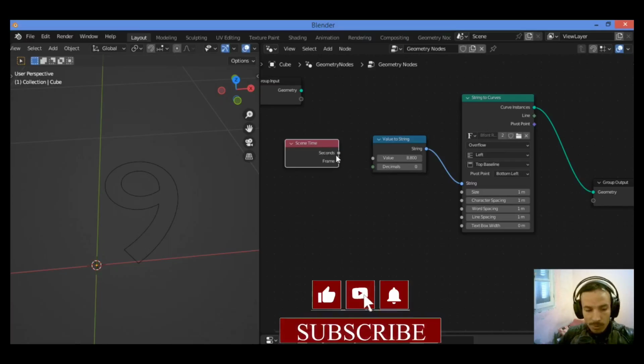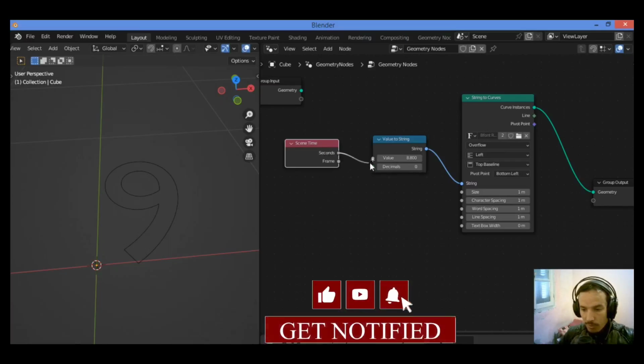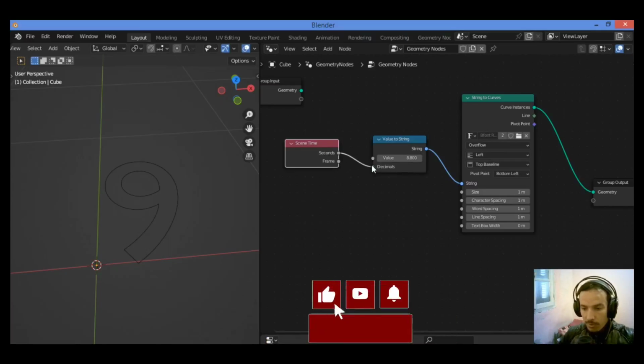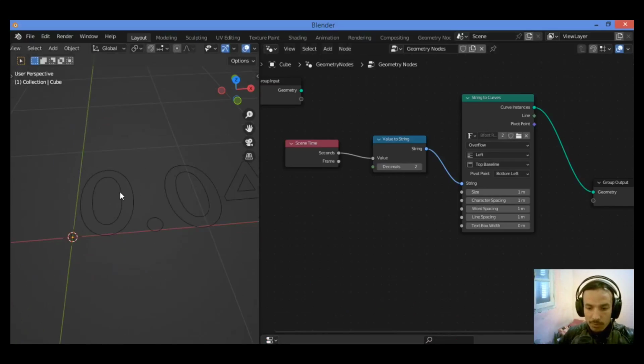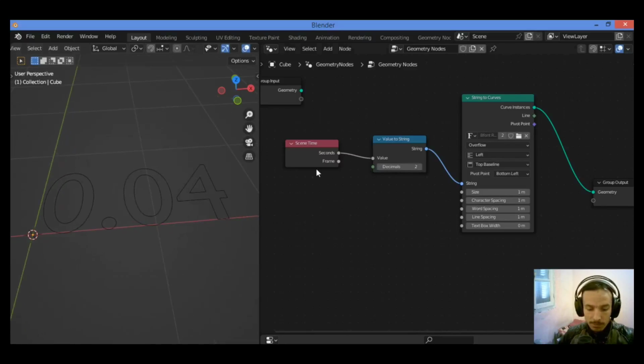So I'm gonna be connecting the seconds to the value, not decimals, as shown here. Then I'm gonna be setting decimals to 2, just like this. Then you can see something is going on in the scene as shown here.